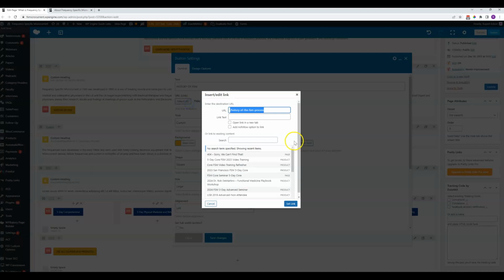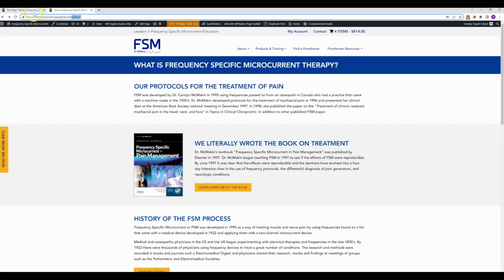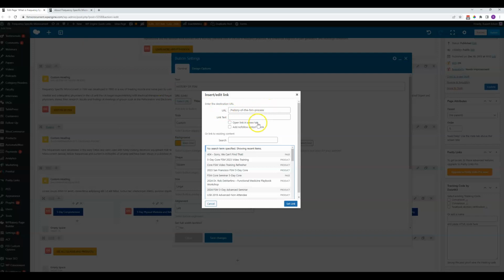So you can click that. You can either search through something on the website, or you can just grab it directly by going to the page and copying in the URL for where it should be going to. For the button, as with an in-text link, if you're going outside of the site, let's say you're going to PDI or to some other partner website, you'll want to check this Open Link in New Tab option so that it does exactly that. It opens the link in a new tab, and when they're done with that website and they close it, the FSM site is still available to them.